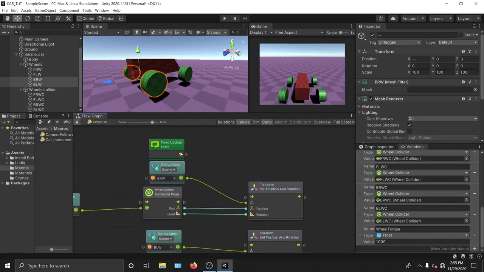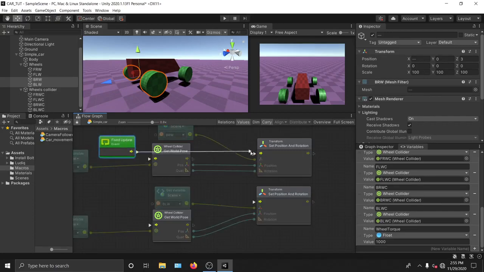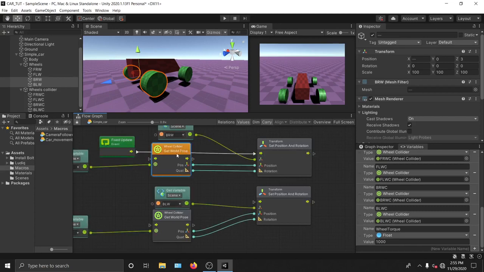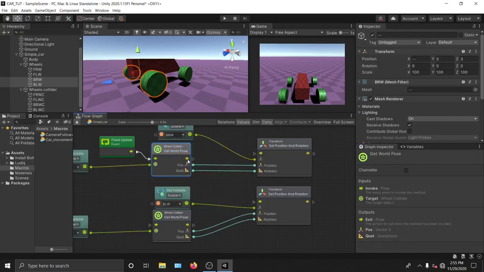Okay, so there is one thing, you also have to get the input to these wheel colliders, so they update too. I figured that out when I plugged this directly into the position and rotation, it turned orange. So if we click on this node and go into the graph inspector, here you can see invoke is required, but it's never entered. So we have to specify the invoke for this, and we can go from here to here. Again, same from there to here, from there to here.